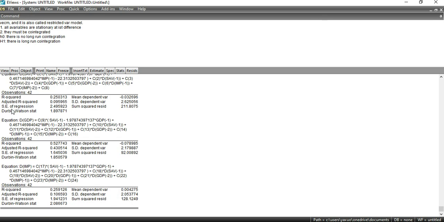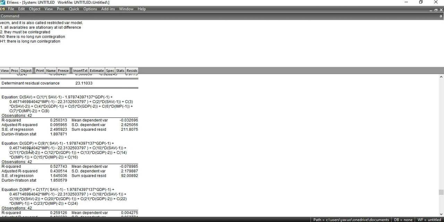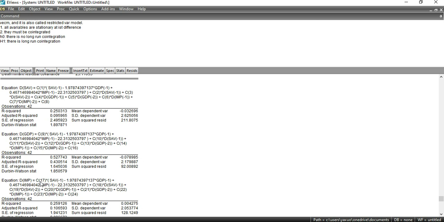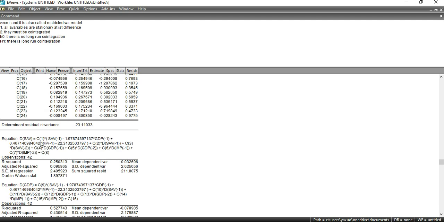So this is your first equation, this is the second equation, and this is the third equation. C9 to C16 are the coefficients for the second equation, and C17 to C24 are the coefficients for the third equation. You can also check the joint significance, if you want to check whether two coefficients, like C1 and C2, are jointly affecting your dependent variable. If we want to see whether C2 and C3 are jointly affecting the dependent variable, we can also check that.